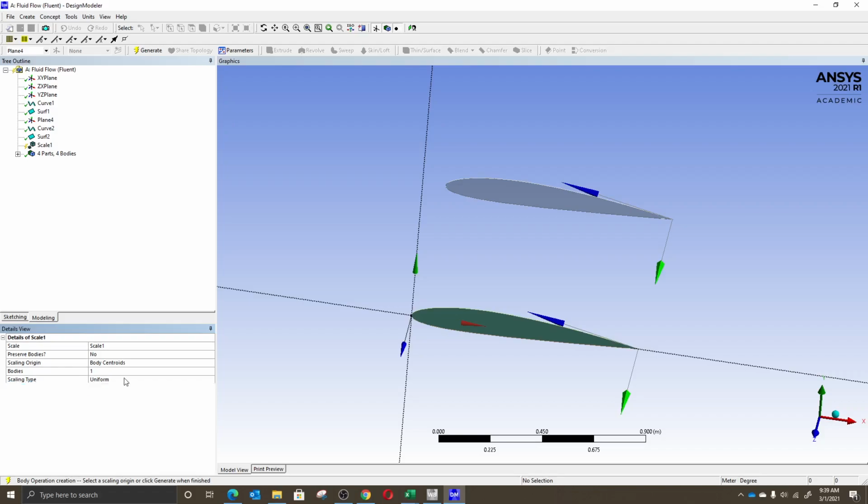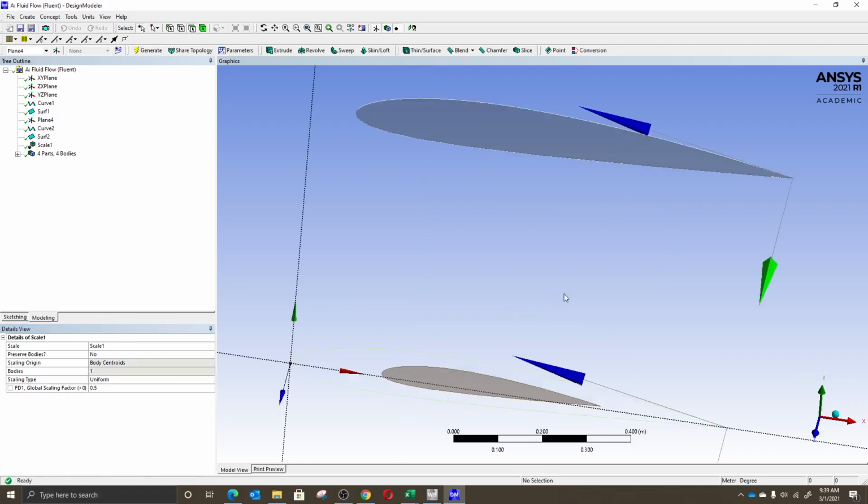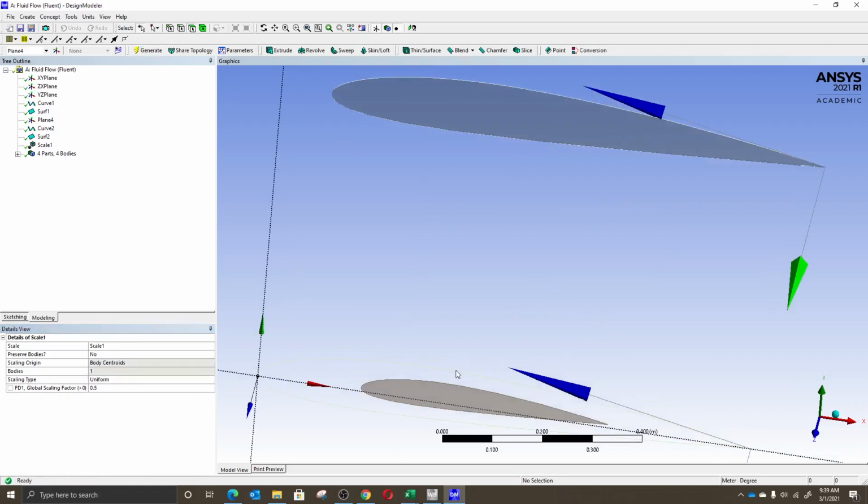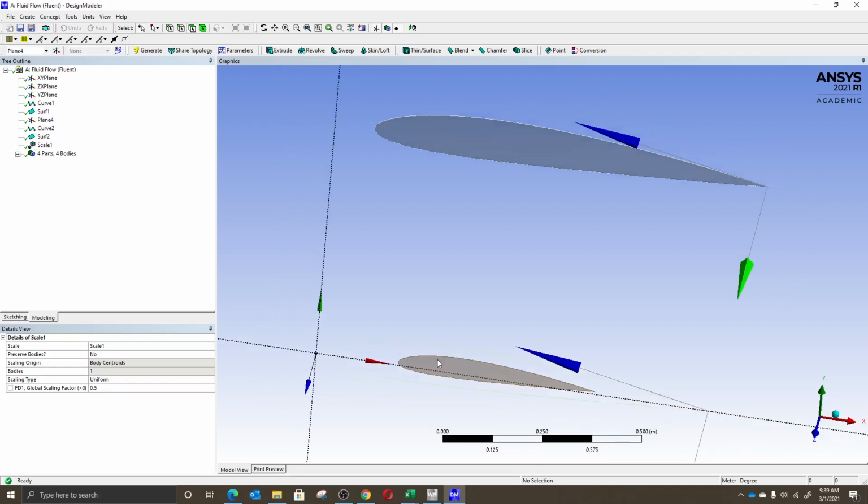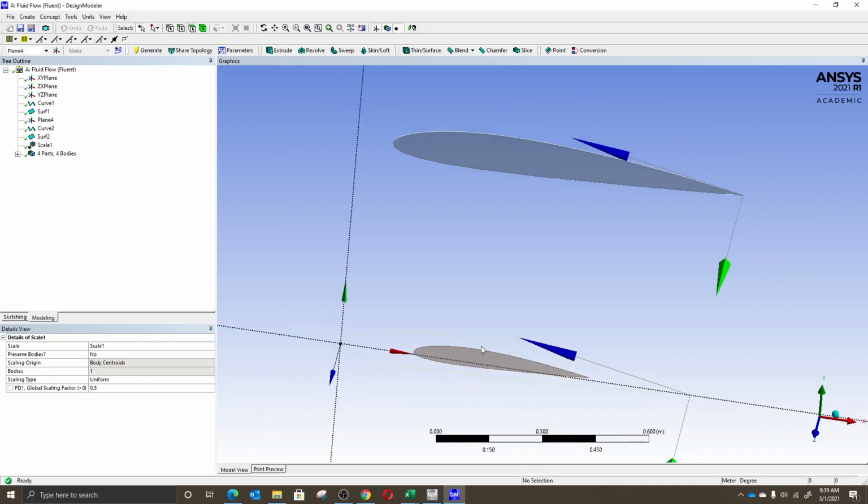You can change that to non-uniform, which will give you different scaling factors in each direction. What do you want to do? Keep it simple, uniform, and then generate. You can see the edges here. I don't know if you can see it in the recording, but yeah, you can see the edges here. And this is going to be your new scaled body.